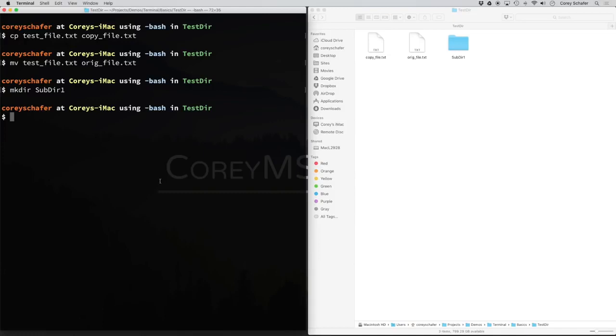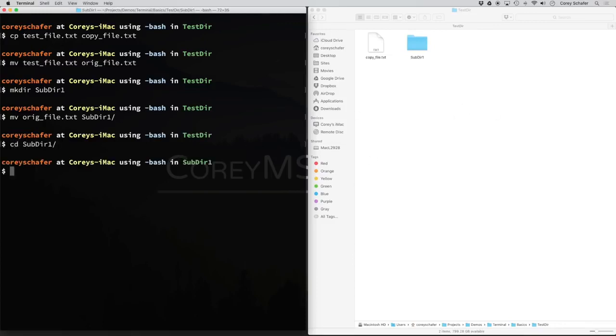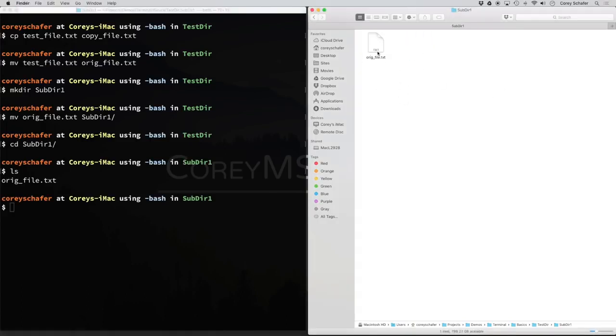So I can do that just by doing a move orig_file.txt, and now I'm going to type in the new location, and I want to put this within subdir1. So if I run that, you can see that the file vanished over here within Finder, and within terminal I'm going to cd into subdir1 and do an ls, and you can see that the file's there. If I navigate there in Finder, you can see that it is there also.